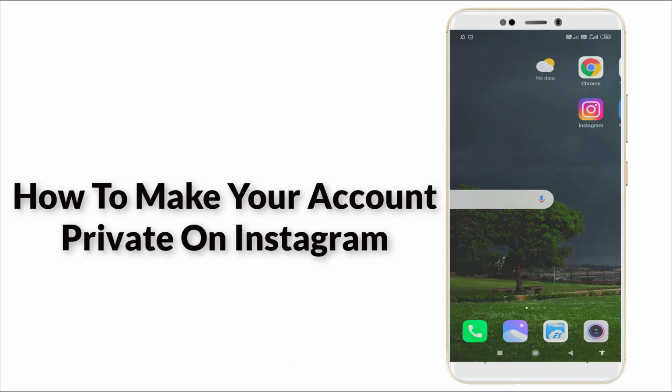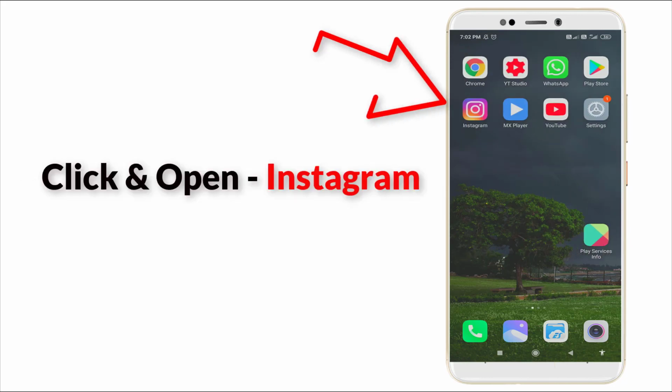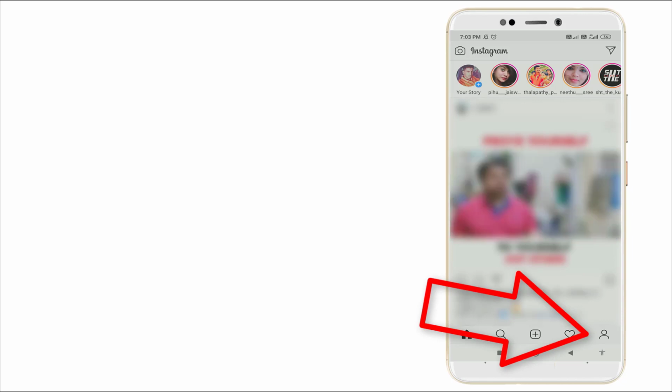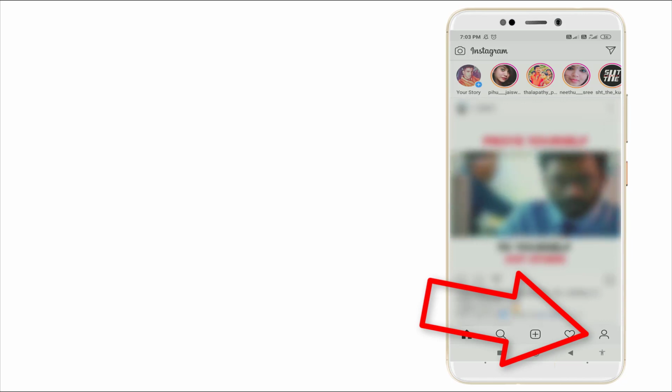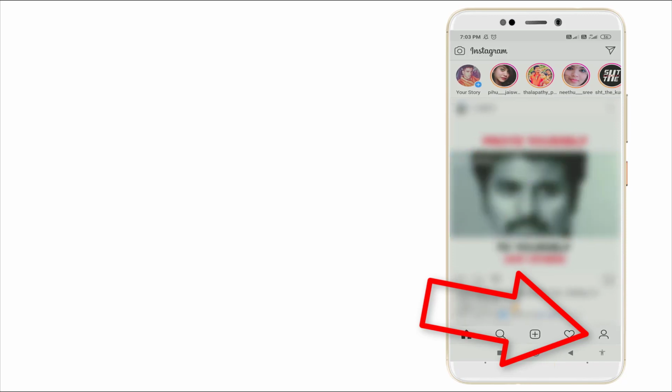Today we are going to see how to make a private account on Instagram, as it is an easy step. Now let's see. First of all, go to Instagram. In this you can see the bottom side. In the bottom side, the fifth option, the profile tab. Click it. This one, yes, click it.